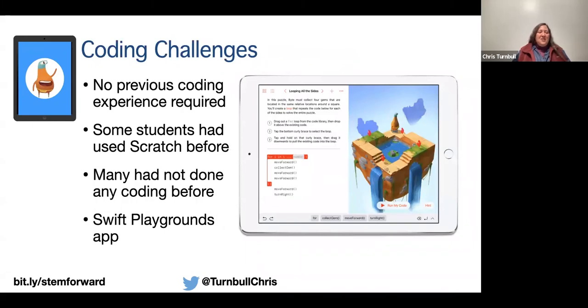Those coding challenges that I mentioned, we use Swift Playgrounds. We are a one-to-one iPad district, so Swift Playgrounds is an app that's free that you can use on the iPad. You do not need to have any previous coding experience to do it. And as I mentioned, a lot of our students did not have previous coding experience. A few of them had used Scratch before, but none of them had used the Swift coding language. And Swift Playgrounds helps to introduce your students to the Swift language.